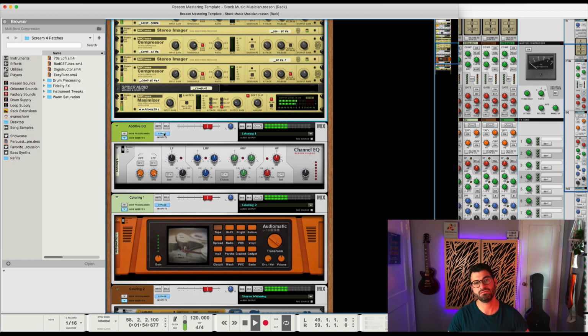Now in terms of additive EQ, where you can add a little bit more tone shaping, I am going to try and add just a little bit of low end here. Let's see, like around 100.